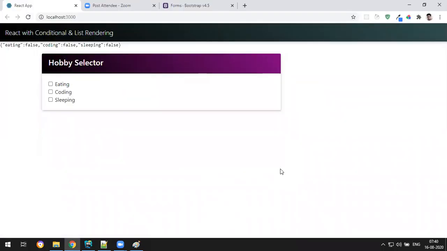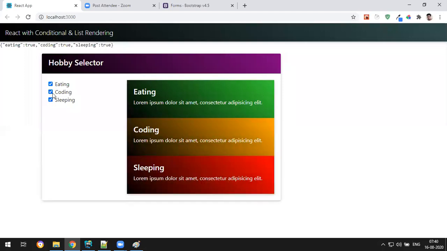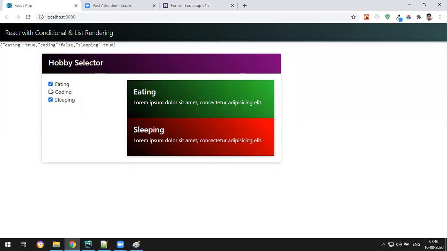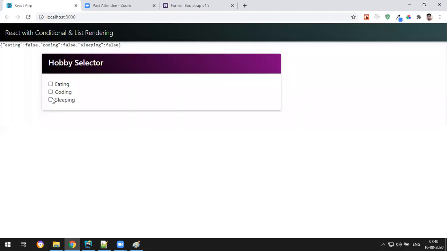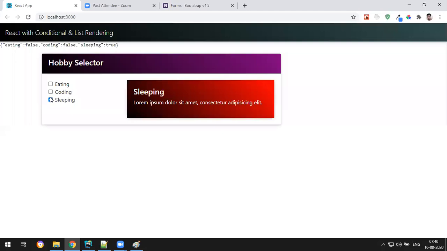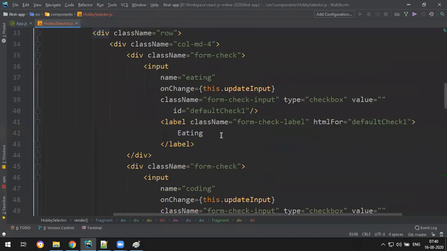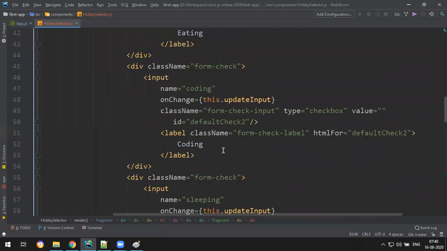Now check, nothing is displayed because everything is false. When I check eating, coding, and sleeping, they are displayed. When I uncheck this, it's gone. When I uncheck this, it's gone. If you uncheck all, it's gone. Yeah, this is how you display. If you want to make some nice animation, that is extra.